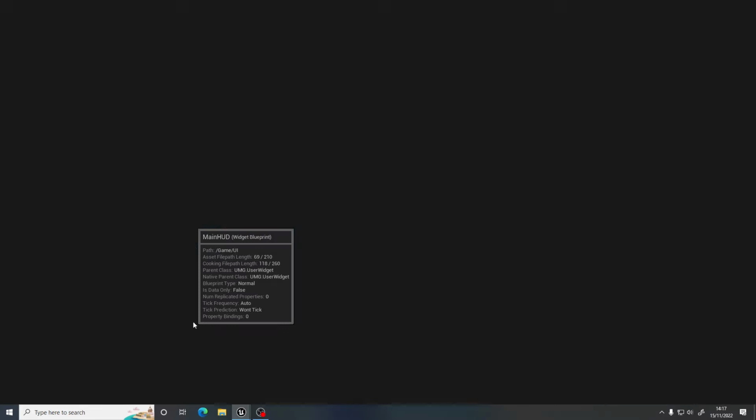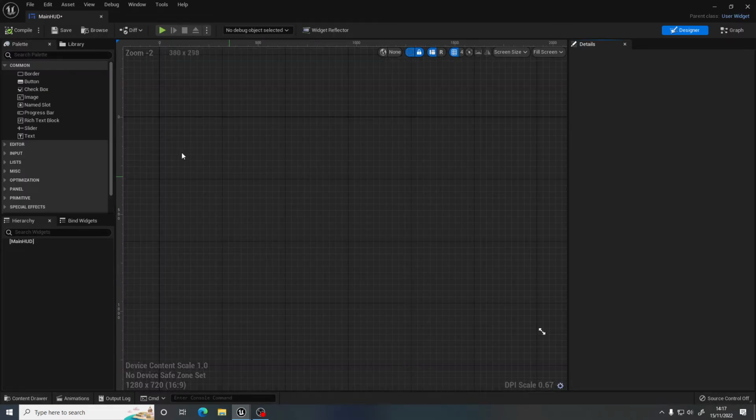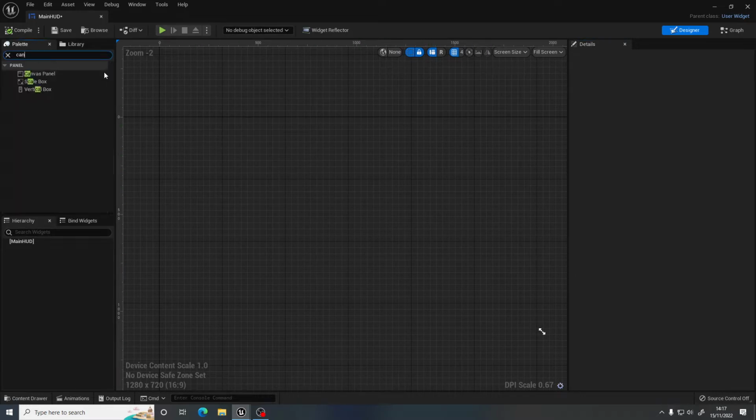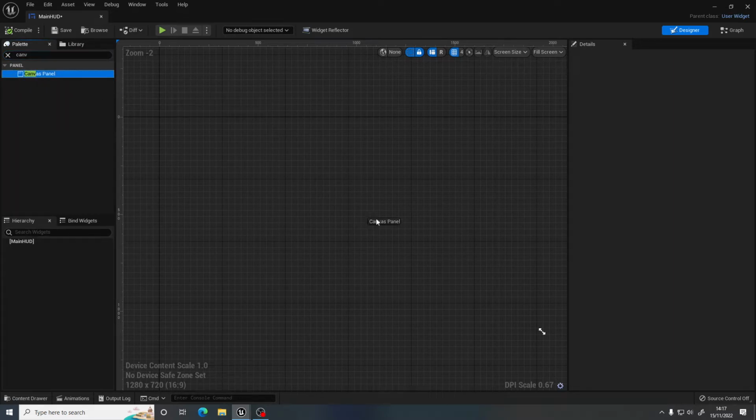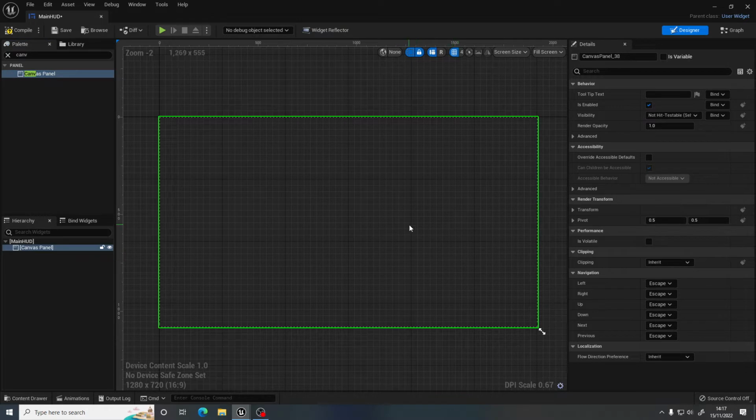Okay, I'm going to double click it. What we need first of all to start is a canvas for the screen so that we can see where the screen area is. So if we go over here to the search, we're going to search for canvas and you'll see canvas panel. I'm going to drag that onto here, and then you'll see this green outline. This is what the screen is going to be. You need that first so that we know where we're going to be placing all of our elements. So I'm going to close that down.